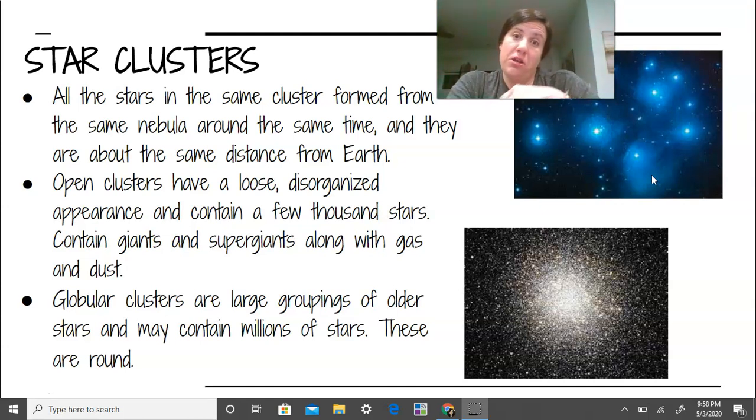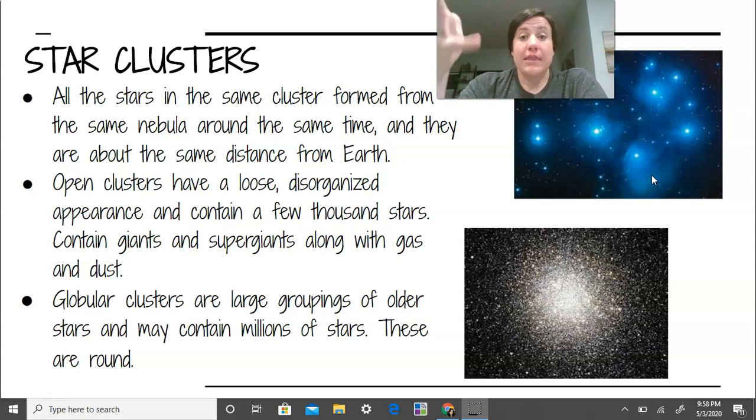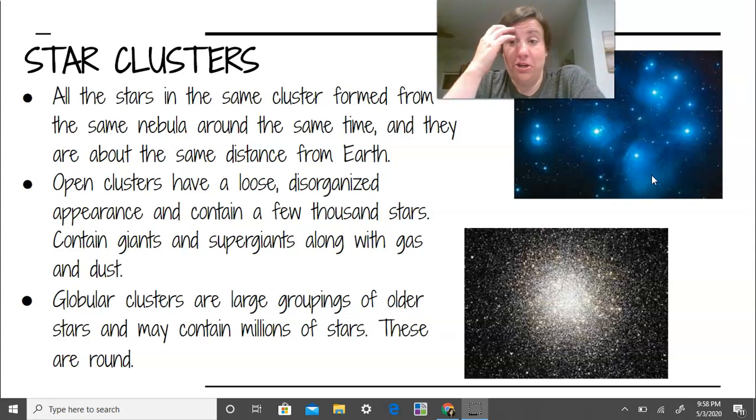You're going to have millions of stars in the globular cluster as compared to the open cluster, which is going to be in the thousands. I'm not saying you're only going to have like 20 stars in that, but it's not going to be as many typically as are in the globular cluster.